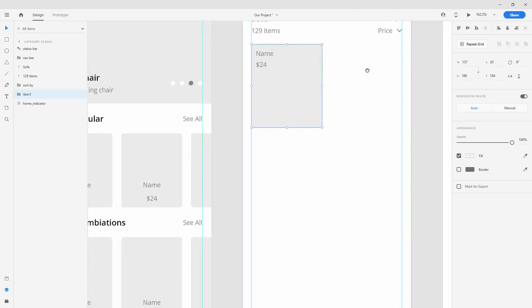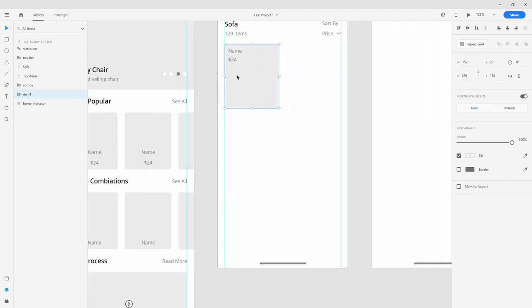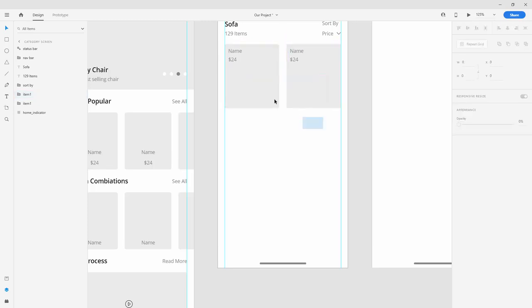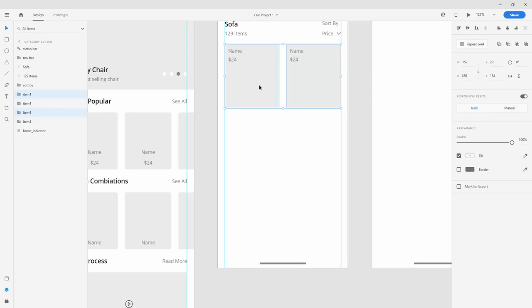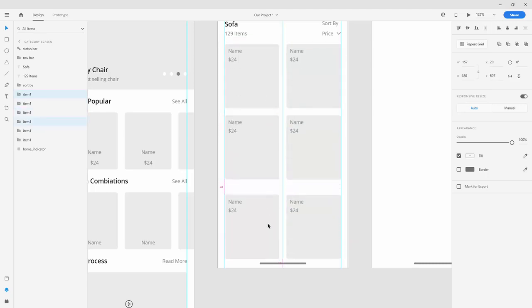And what we're going to do now is populate all of them and create 6, for example. So Control D, move it right here and select all of them, and Control D, so 20 pixels like so, Control D, 20 pixels like so, and we created a grid of 6 items.